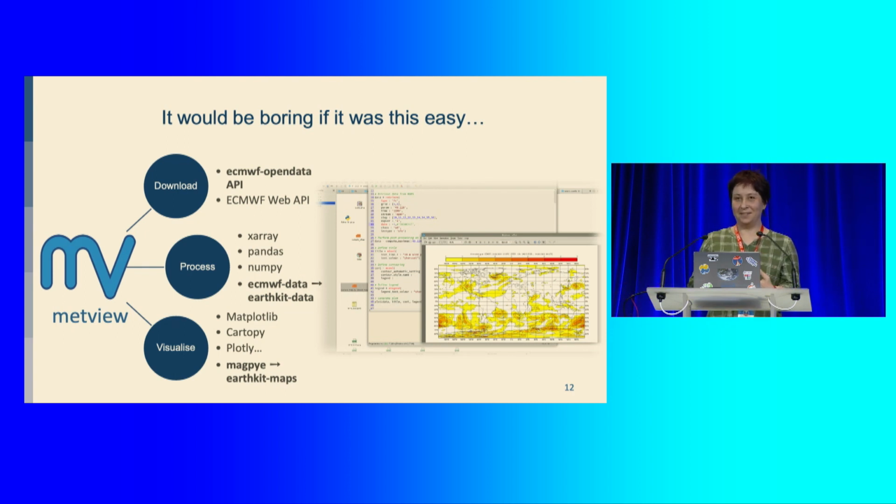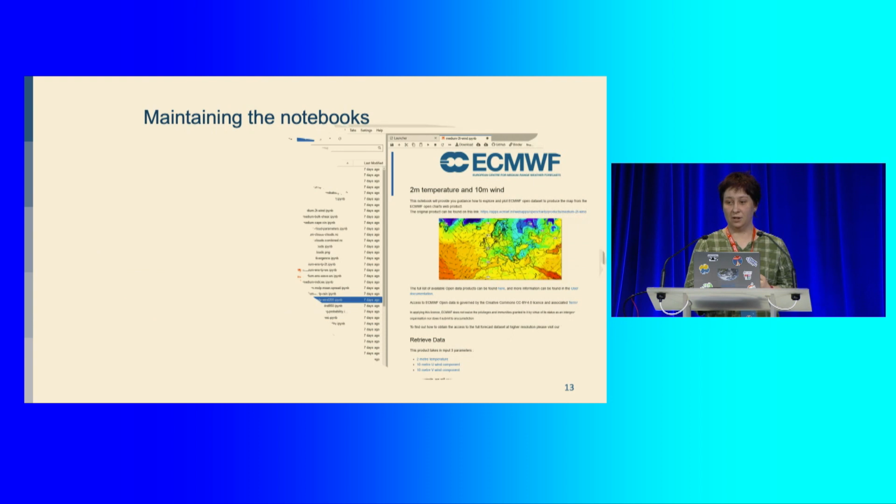So when I started working on the notebooks, we thought it would be a good idea to use them and to promote this software. Back in 2021, when we did this work, it was the libraries called ECMWF Data and Magpie. But now we are changing that as well, and that brings me to my next challenge, which is maintaining the notebooks.